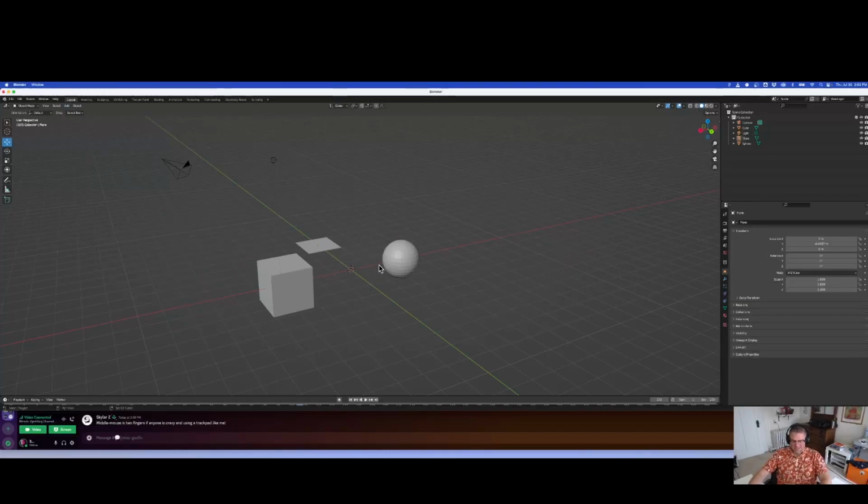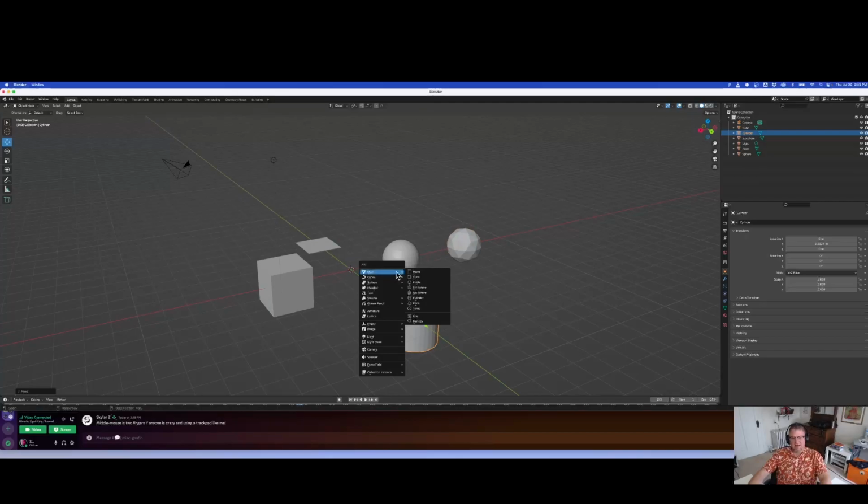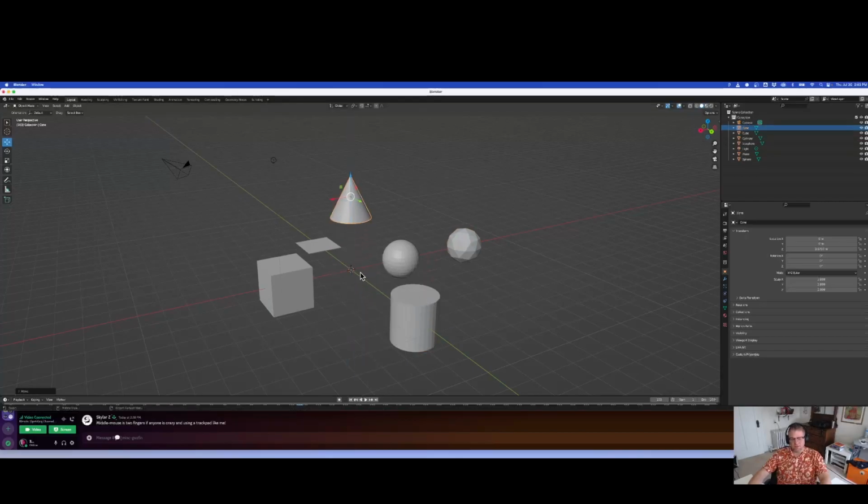And I'm going to go ahead and keep adding some things. So I'm going to go add and then mesh and icosphere. I'll move that around. Shift+A, add cylinder. And let's move that around. Shift+A, add, and we'll do a cone. We'll go straight up with that cone. And then Shift+A, and we'll do a torus now.